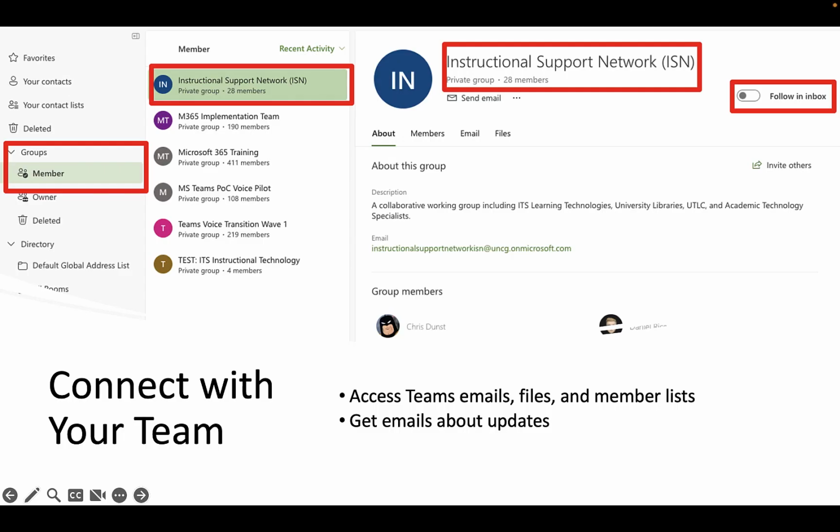Another focus area in the in-depth training is to remember that Teams and Outlook are two different applications but share features such as access information about Teams groups, emails, and files. When you follow a group in Outlook, conversations and calendar events will be sent to both the group mailbox and your personal inbox.